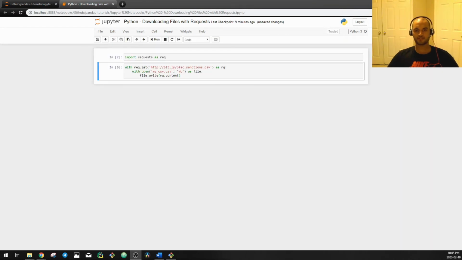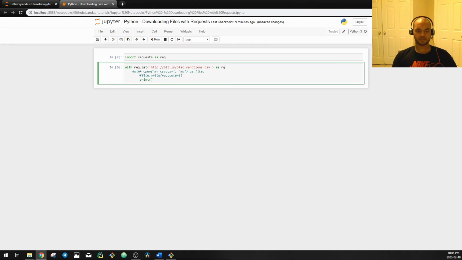Now, let's say we want to explore some basic attributes and methods of our request object. I'll show you a few. This is one of them. Like I said before, this is the content attribute of our request, which will actually have the file content that we want to download. But the request also has a bunch of other attributes and methods that we can explore. So let's investigate. Let's say I want to see the headers of our request. So I can name my request object, rq.headers.